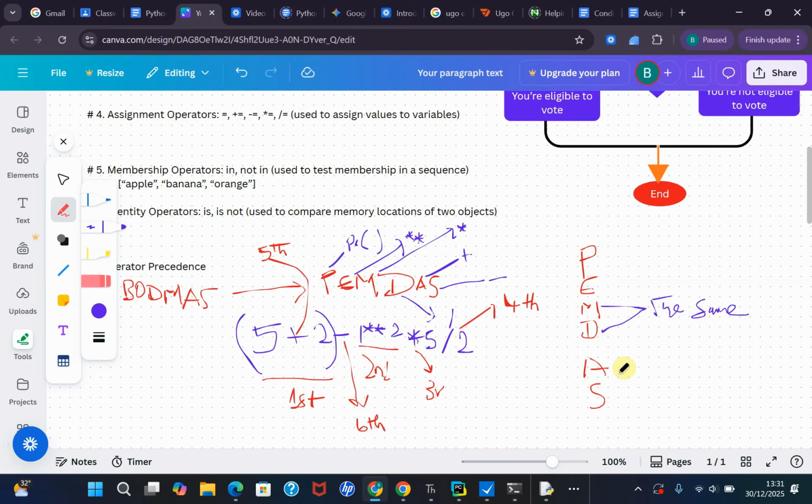The same precedence, while addition and subtraction also have the same precedence. But multiplication and division will be evaluated first before them. So multiplication and division have higher precedence than addition and subtraction. But parenthesis has the highest precedence, followed by exponential, that is powers.